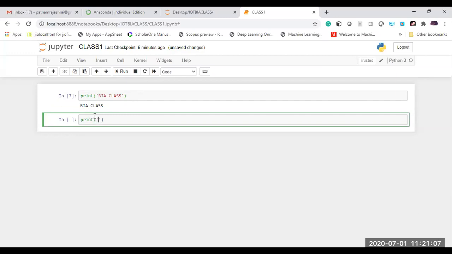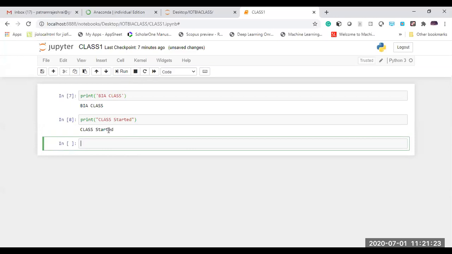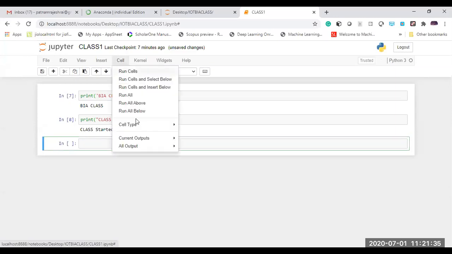Okay, double quotations also can be used over there. Double quotations with class started. Okay, class started or something. So if you run this, it gives an output. Here it is case sensitive, nothing bothers of capital or lower. So this is one thing we can see in the cells.